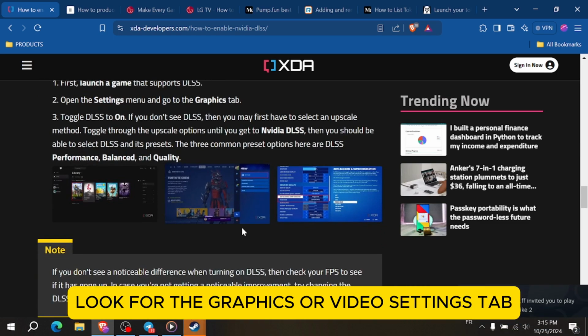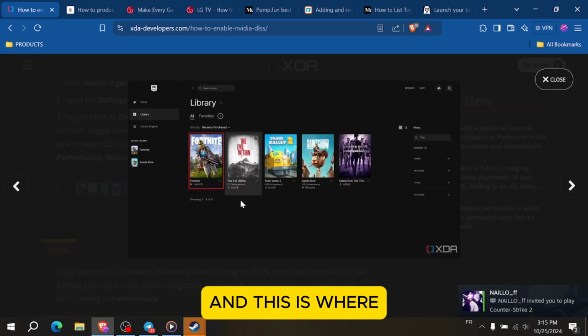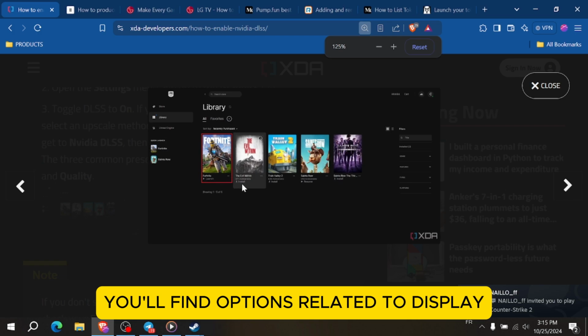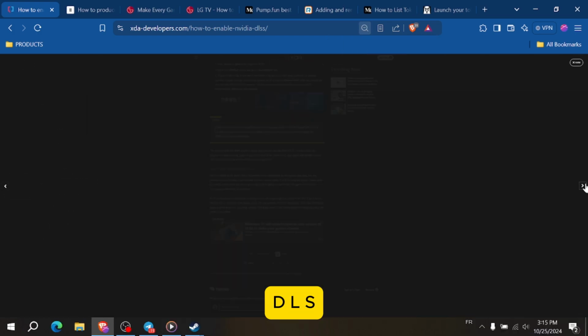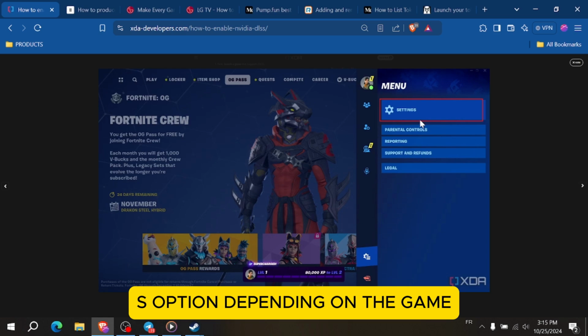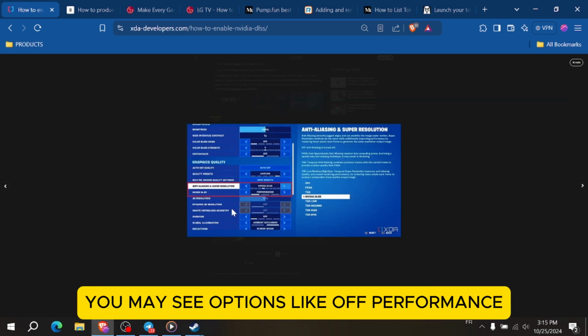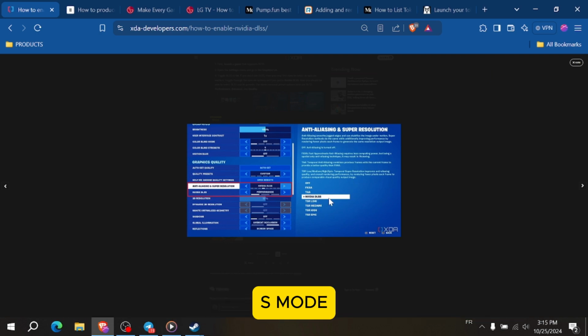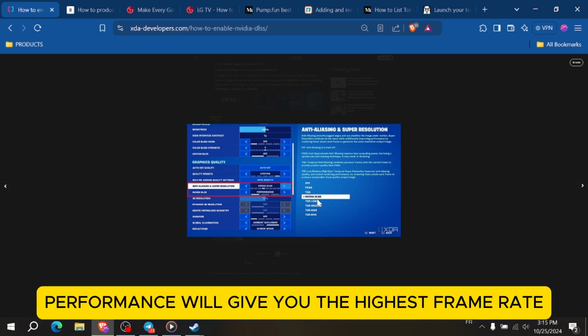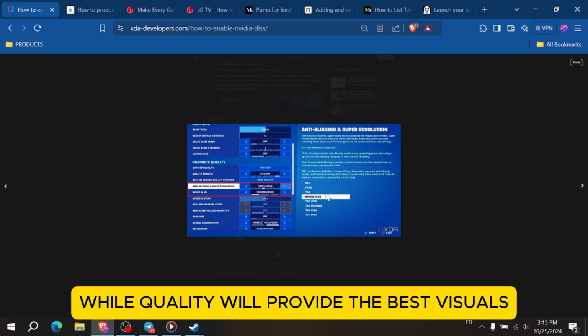In the settings menu, look for the graphics or video settings tab, and this is where you'll find options related to display and performance. Scroll through the graphics settings until you find the DLSS option. Depending on the game, you may see options like off, performance, balanced, and quality. Select your preferred DLSS mode. Performance will give you the highest frame rates, while quality will provide the best visuals.